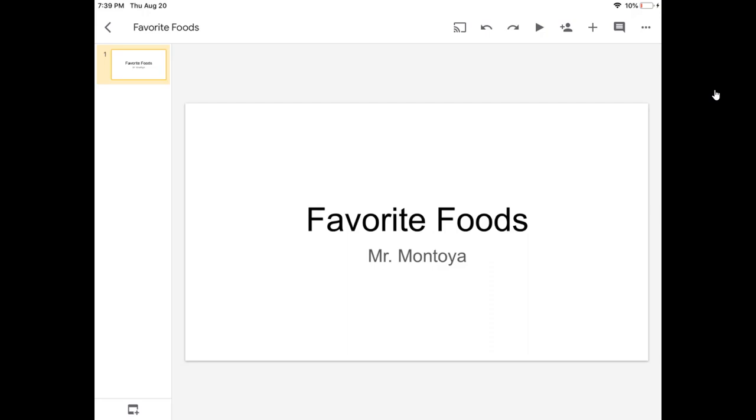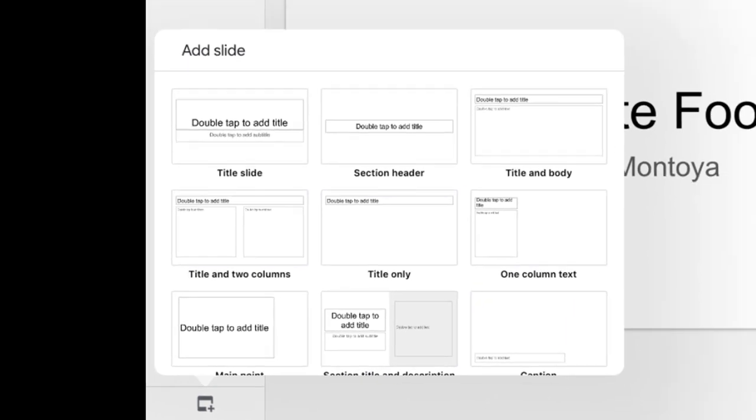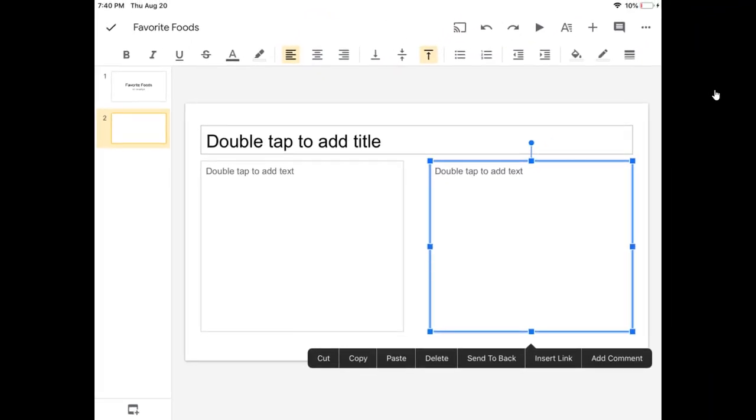Now, in order to add a new slide to our presentation, we're going to click on this icon here. Doing so opens up this menu. We're going to choose title and 2 columns here. That gives us this blank slide. Now on the right hand side, we're going to add an image. On the left, we're going to add a description of that image.